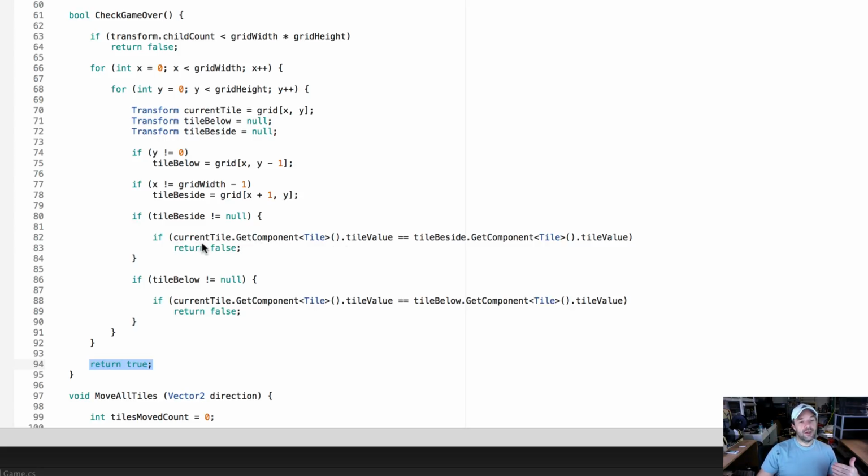So for instance, current tile, that tile value equals the tile beside that tile value. Let's say that that's false. If it's false, then it's not going to return false. It's just going to go to the next one, and then it's going to check, does this value equal that value? No, it does not. So we don't return false again. At this point, we've done all of these, so we iterate over the for loop again. Now we're at the next position. We check all of this again. Doesn't return false, we go back through the for loop, and around and around.